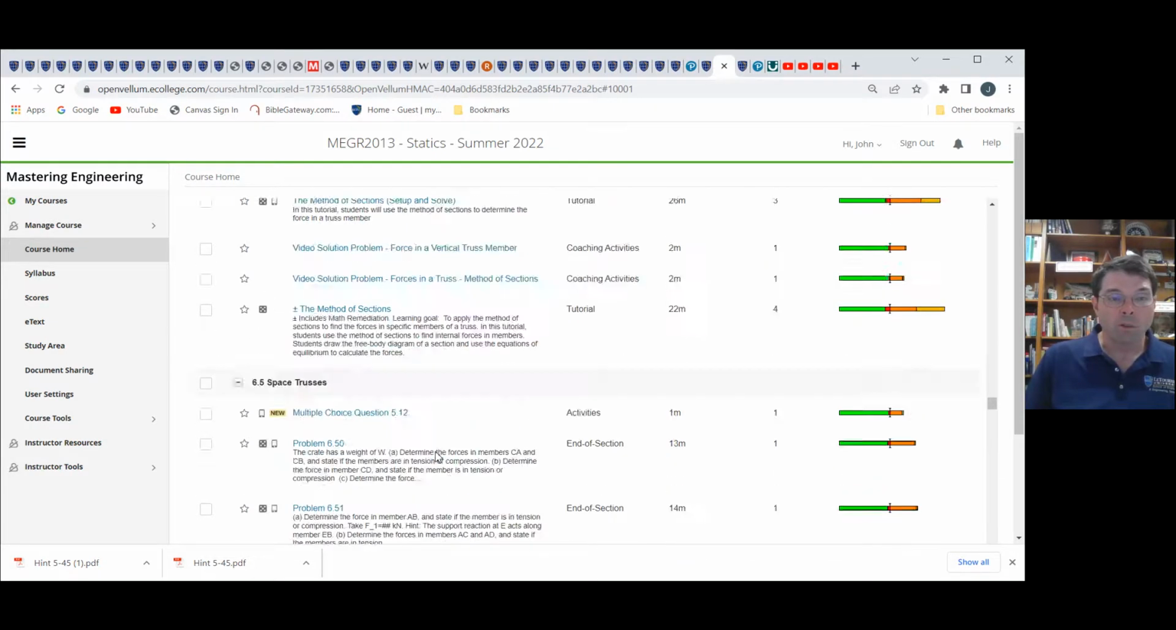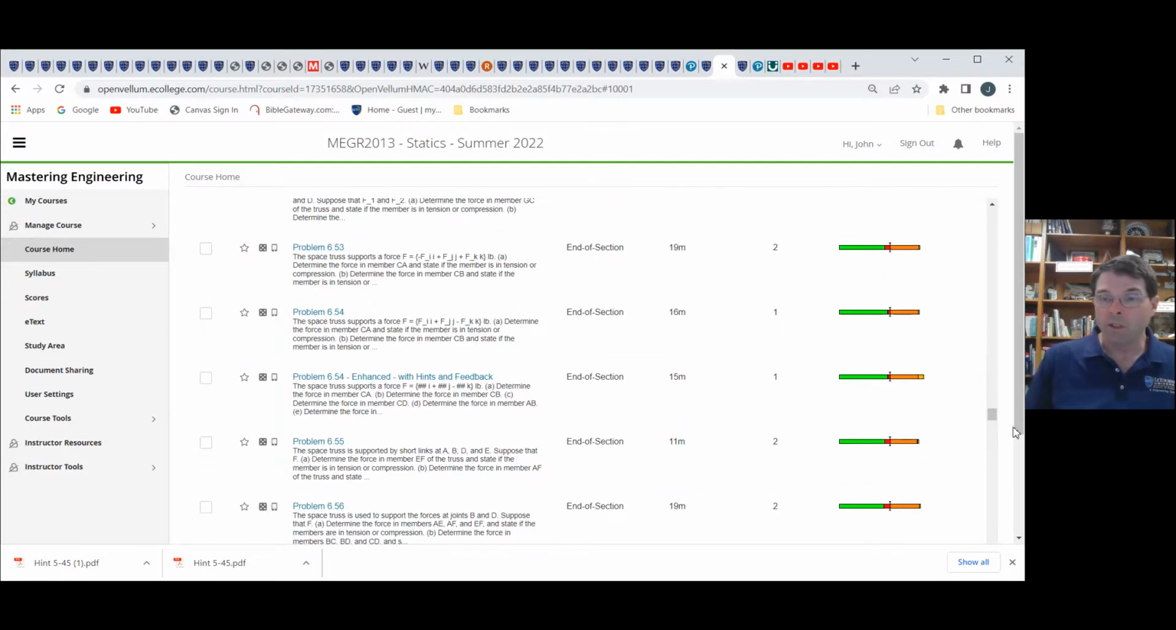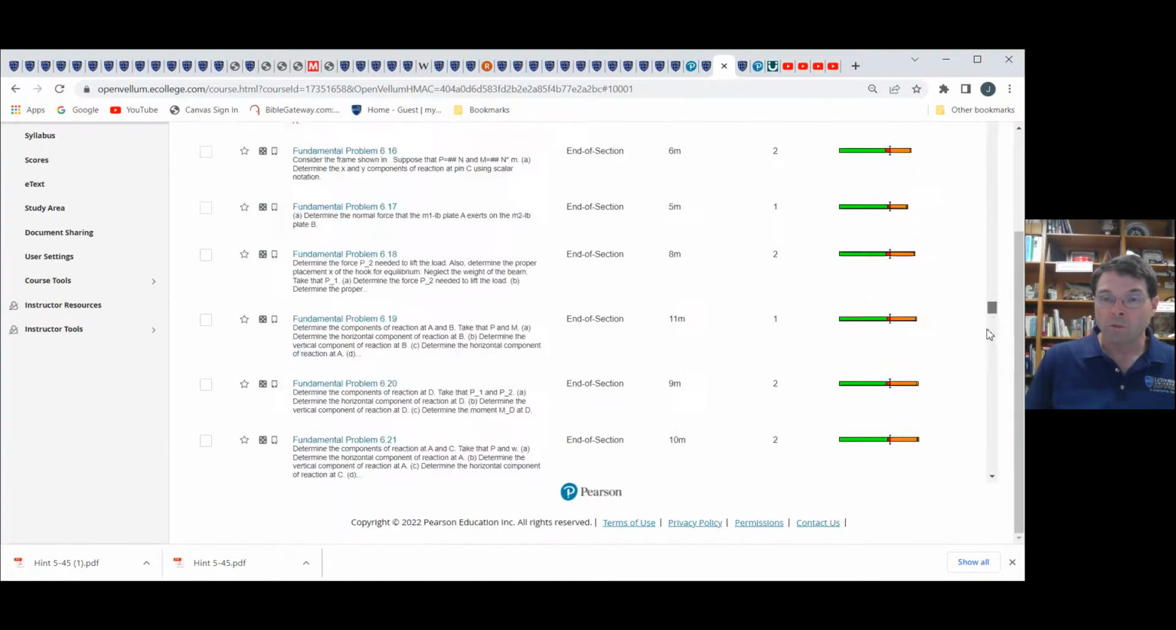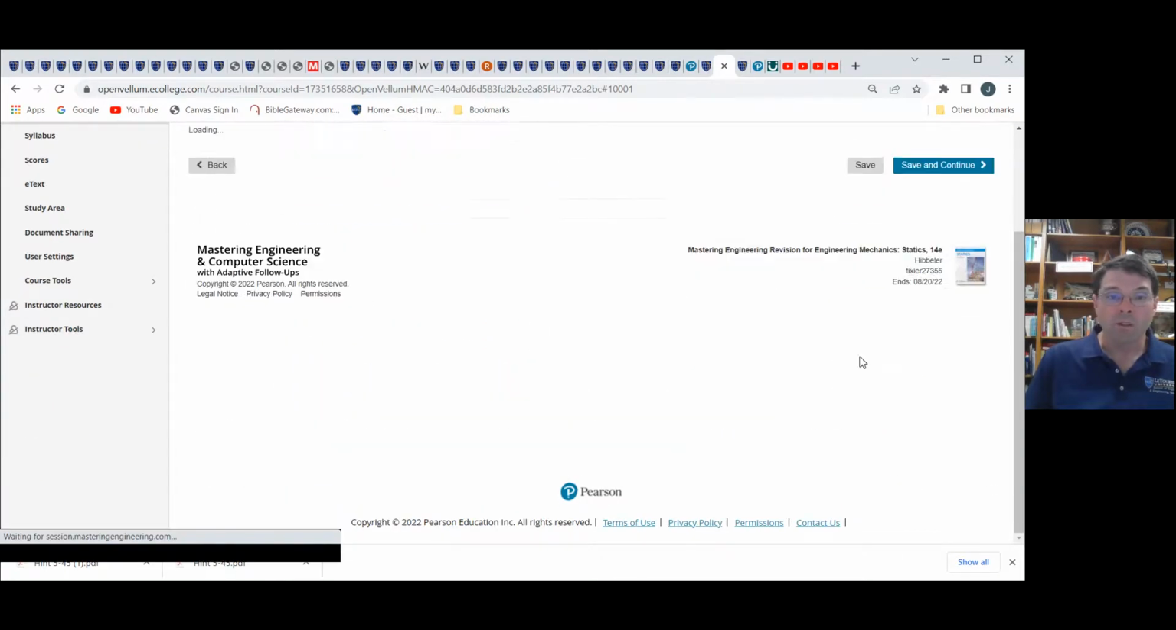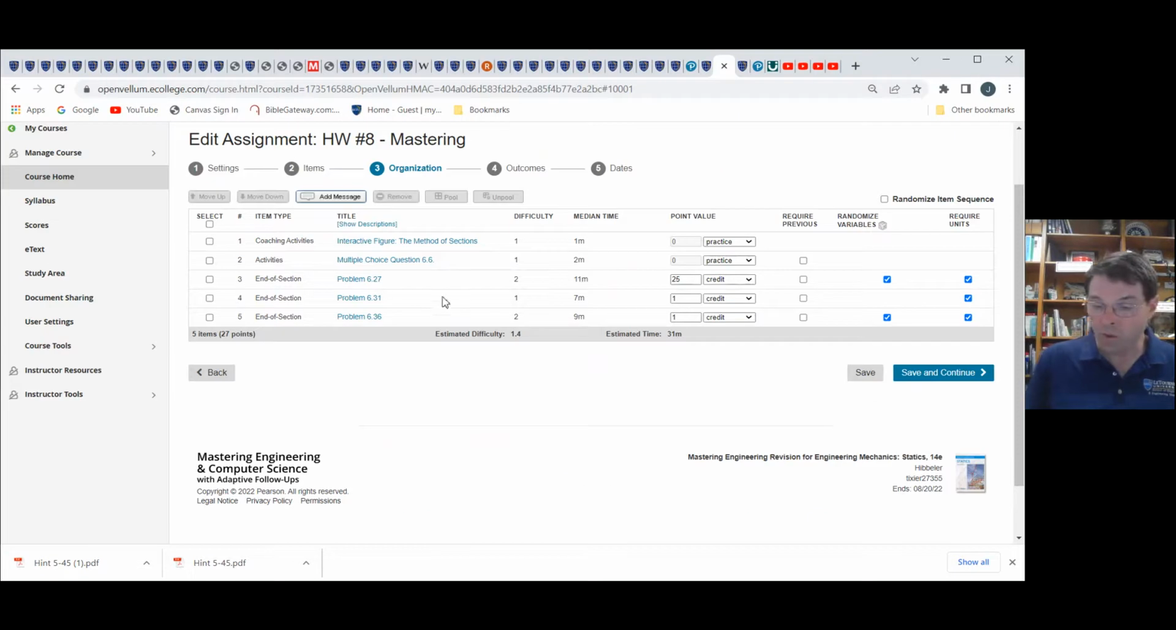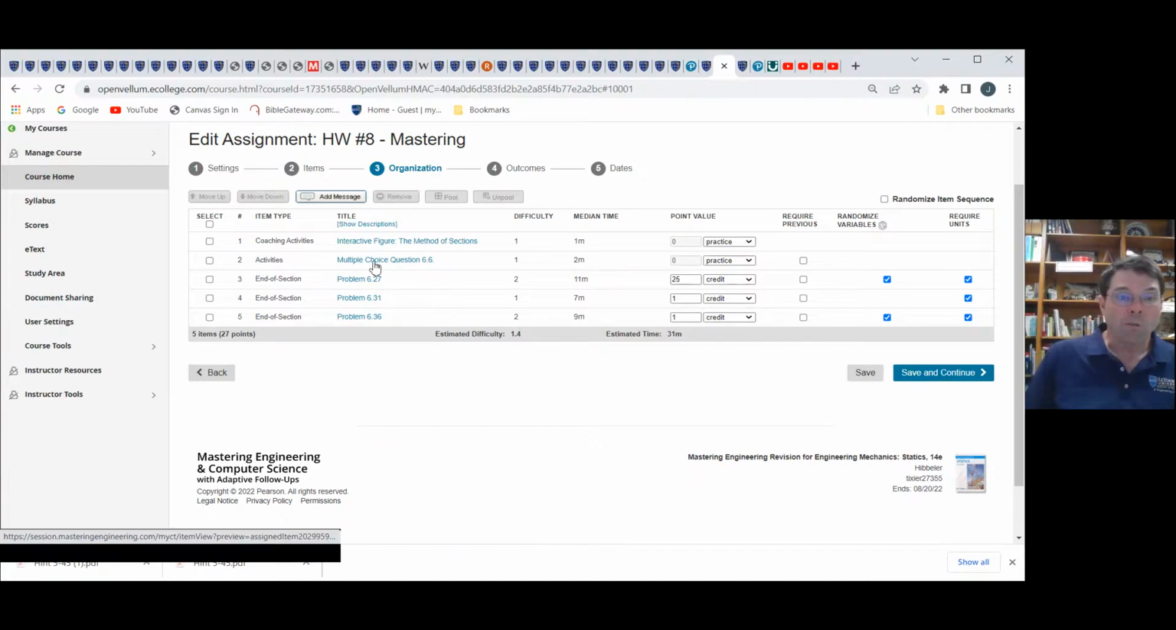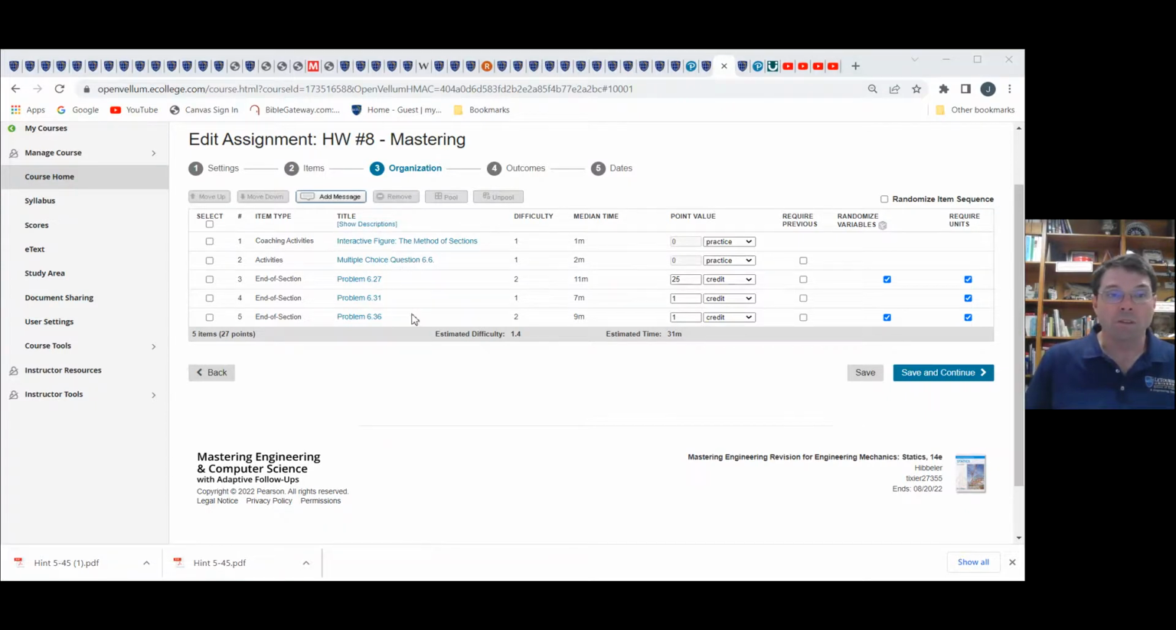Scroll through there just a little bit. Okay, so let's scroll down and save this. And continue. So here's these. So 27, 31, and 36 is what we had. Chosen, we've given them multiple choice question to do. So that looks like this.